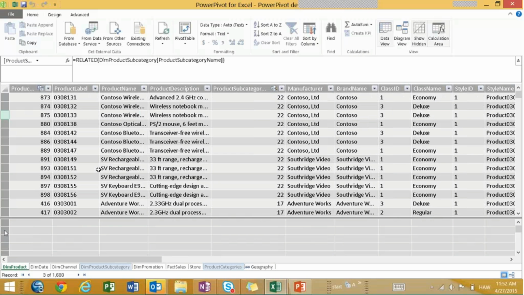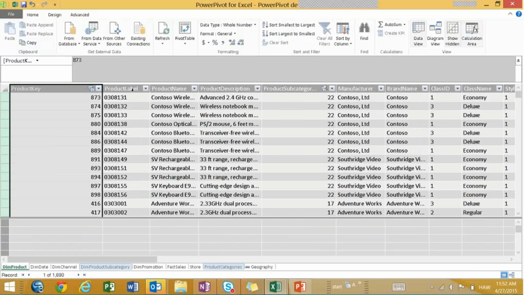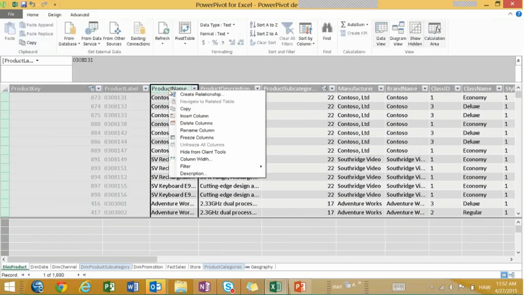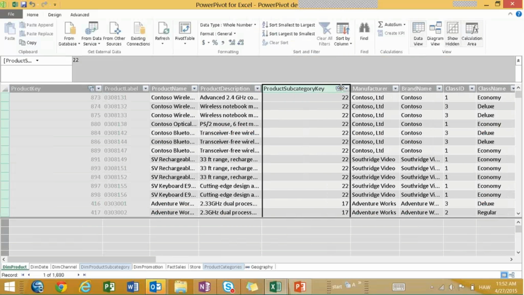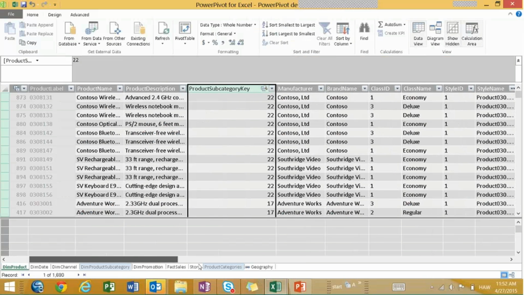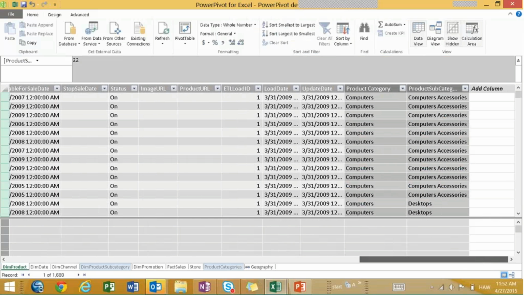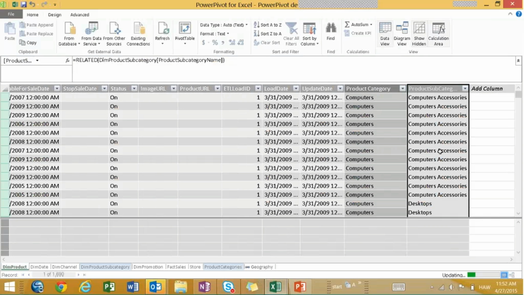Let's go to the product key. Let's maximize these. So I don't need my product key. Let's say I don't need my product label. And you see, as soon as I do it, it grays it out. And we don't need the product subcategory. Let me make sure this is the right one. Okay. So those are going to be all grayed out now.